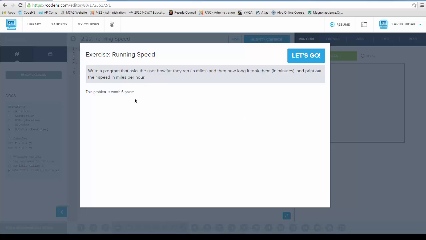Hello guys, I'm going to show you how to do basic math in JavaScript by using this website called hs.com, and we're going to use one of the examples from the website, which is exercise running speed. With this example we need to come up with a solution that's going to calculate the speed of the runner.